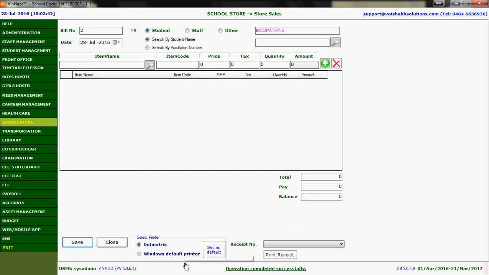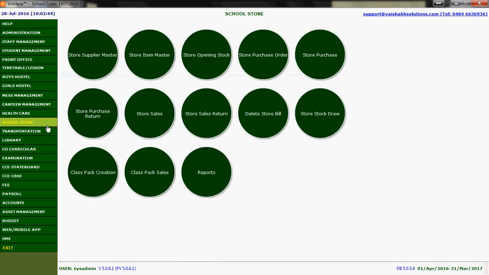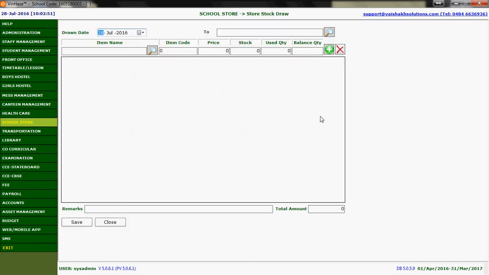To undertake stock draw, click School Store. Click Store Stock Draw. Select or enter a date of draw. Select or enter 2.